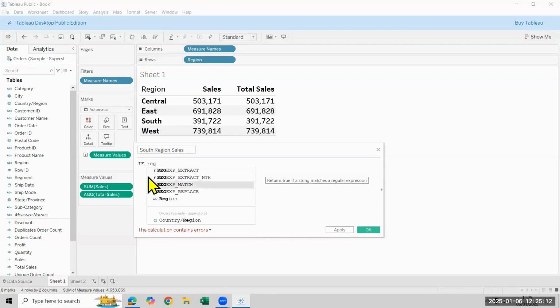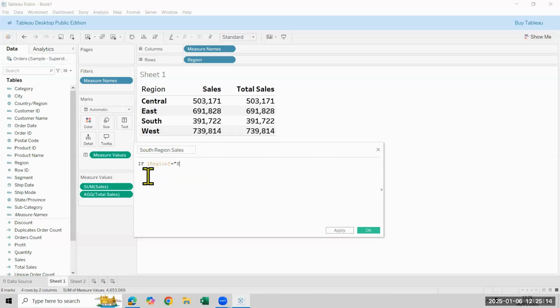And then I'm going to use IF region equals to South, then I need what? Which column? Sales column. Then we're going to use END. If you don't have any other condition, then END.